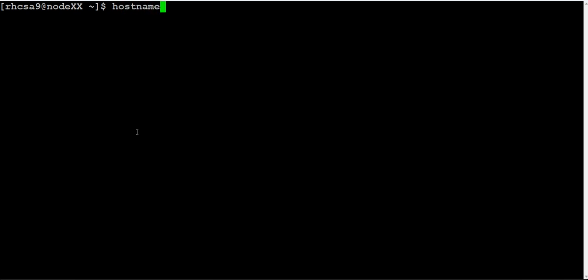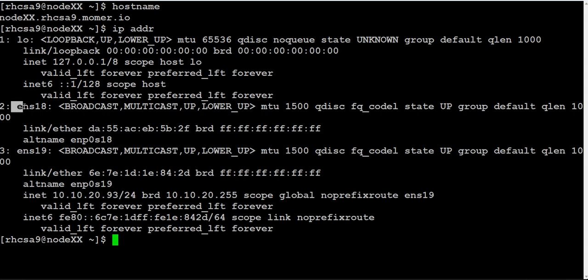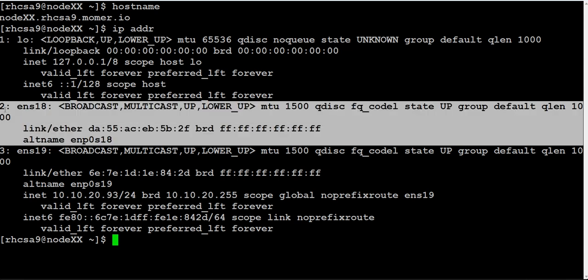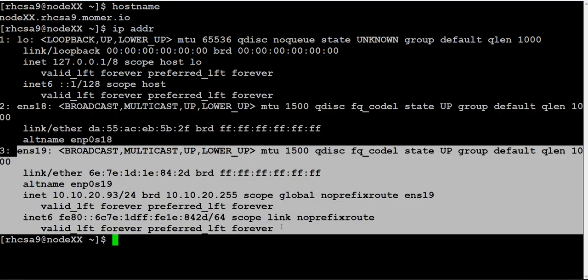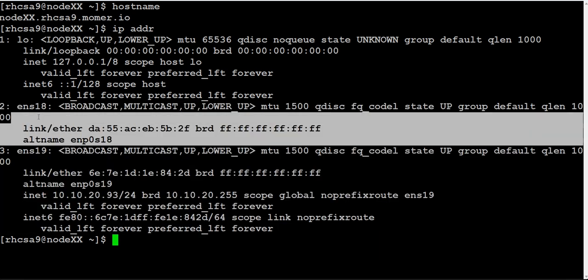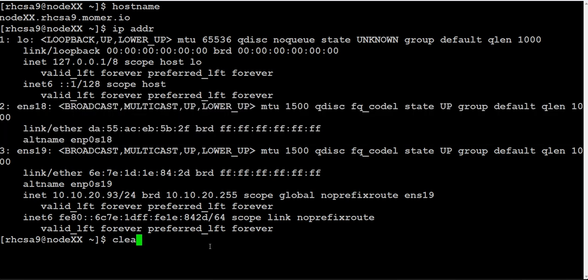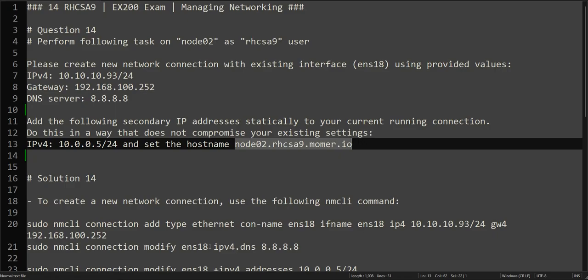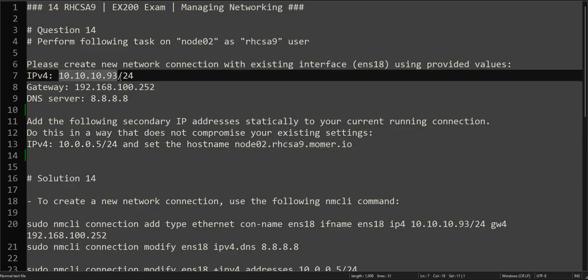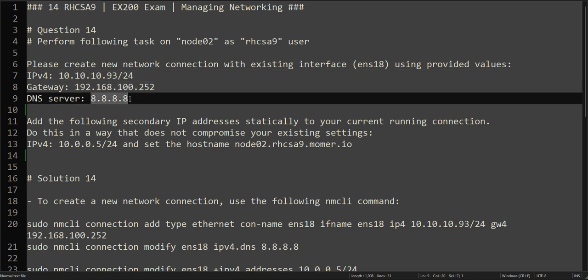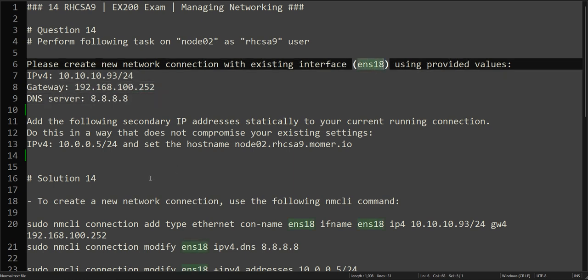So let's go ahead and check the host name. It's already set to node XX, and the IP address, if we check, this ENS18 has no network configuration. Just ignore this one. You may or may not have a secondary interface, but we will be focusing on this one. So let's read the question again. We have to add the IP address, gateway and DNS to this interface.